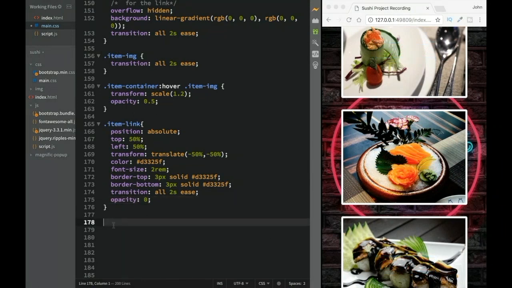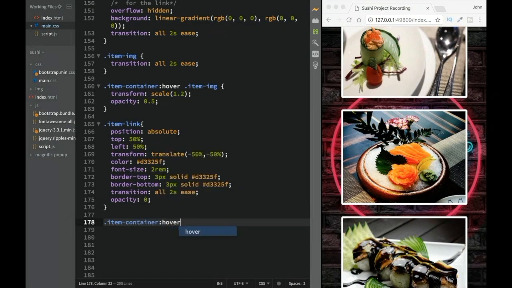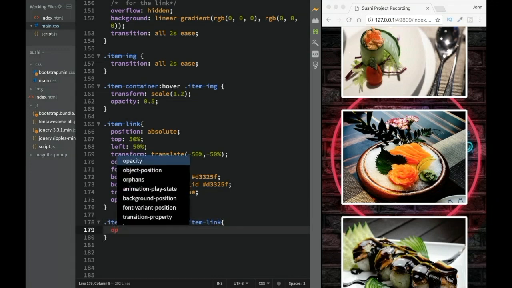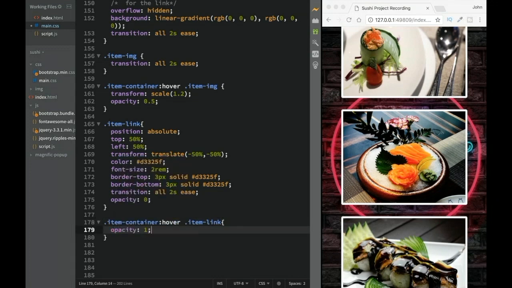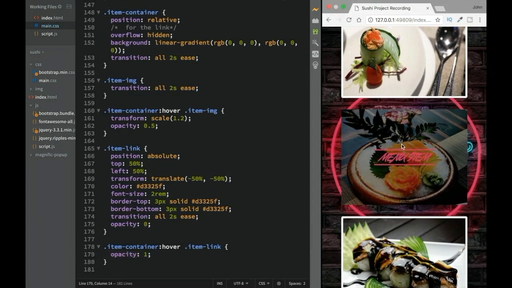Now we're going to go back over here, and we're going to say as I'm hovering the item container. So as I'm hovering over the container, I'm going to say hover, and then I'm going to say item, I'm going to say link. So that's the class again we're selecting. And what should happen? We're going to say over here opacity, and we're going to say 1. So let's go back over here, see what happens. So now as I'm hovering, actually now I can see this link over here.